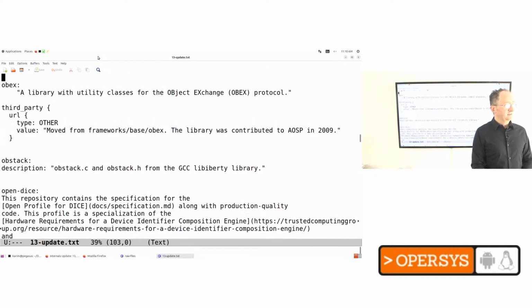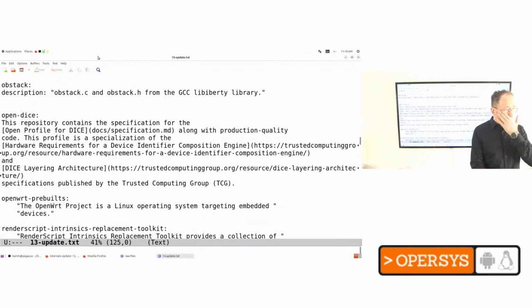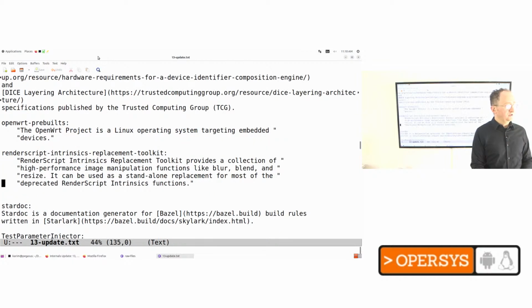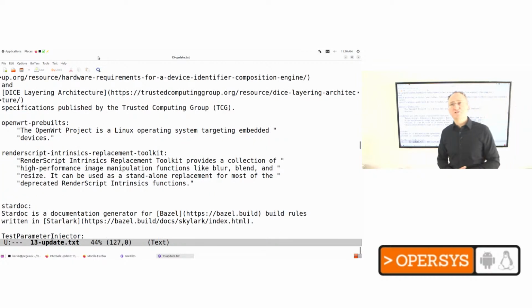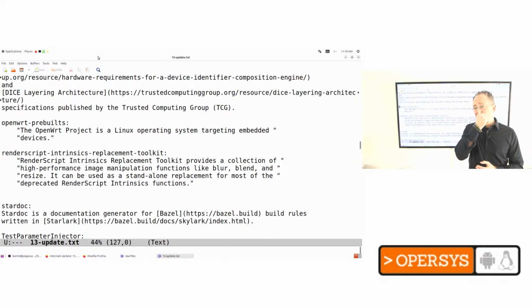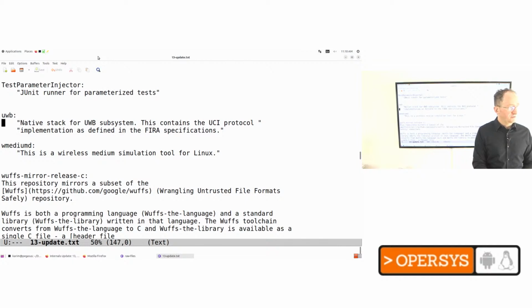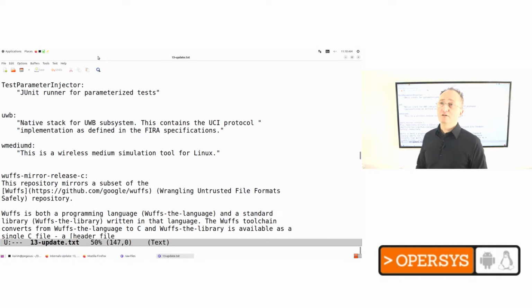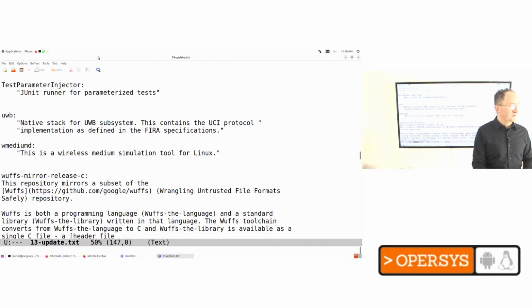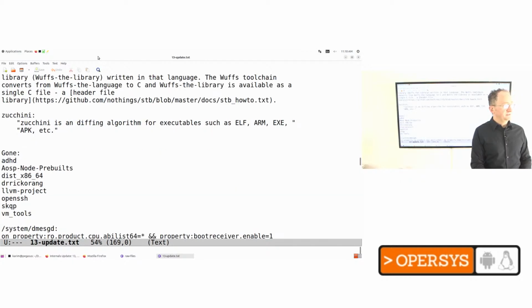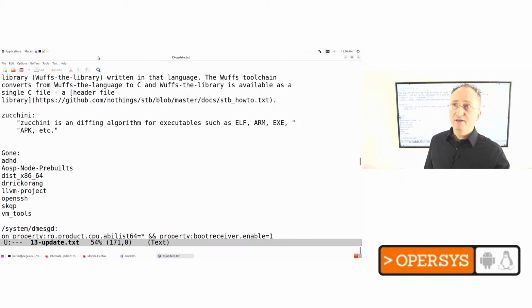Okay, nullaway OBEX. This apparently has just moved from framework space: OBEX, OBStack, OpenDice. This is one of the crypto security things. OpenWRT prebuilts. I presume this is for maybe some of the Cuttlefish emulation things that they're doing, but I haven't looked too closely at that. More Bazel stuff with the Stardoc. Okay, the UWB, the ultra-wideband subsystem here in external, and a few more things down there. So anyway, this is what's been added.